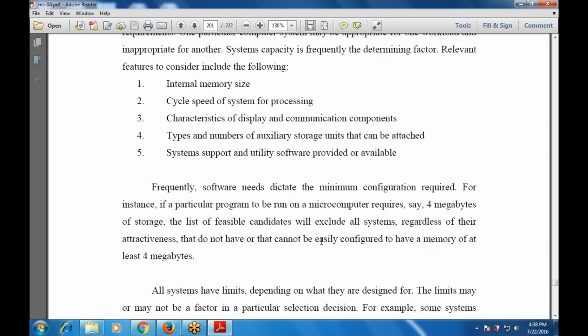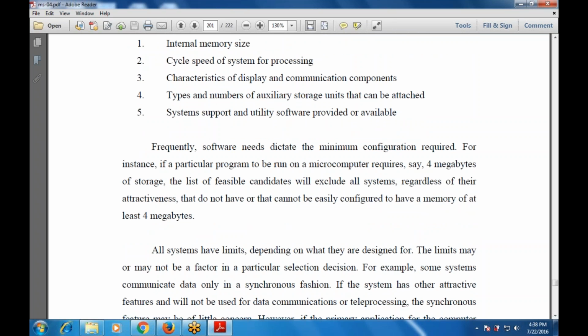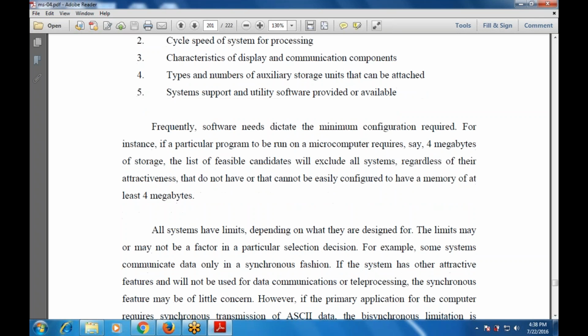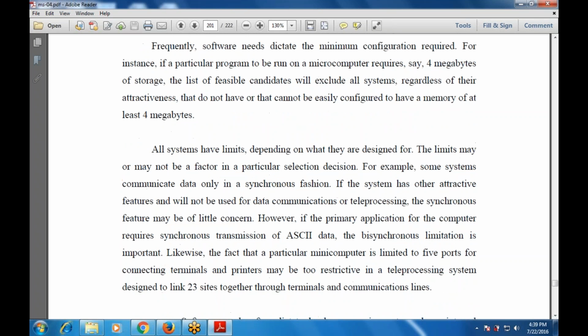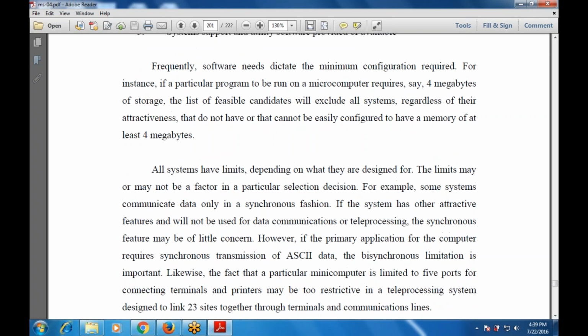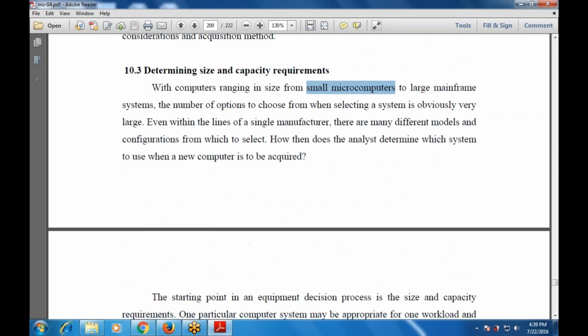So each and every system has some limits depending on what it is designed for. The limits may or may not be a factor in a particular selection decision. It may or may not be the highest factor that is considered. It is not a major factor in selecting the data or the procedures that we can follow.